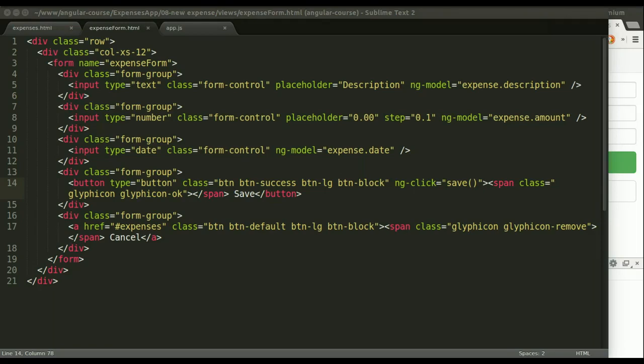In this lesson, we're going to add a very important component, which is the ability to add new elements to our list. So we add a new element in a form, and that element will be shown on the main listing. I've created a form in expenseform.html.